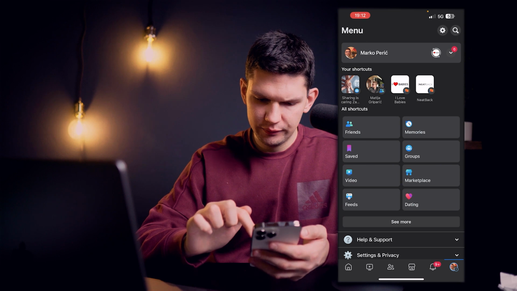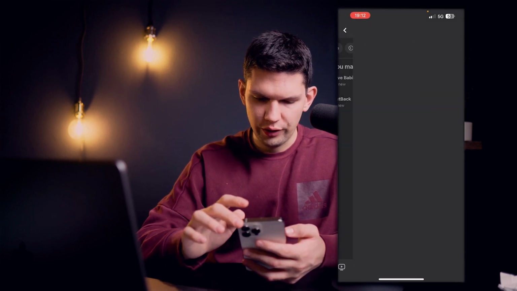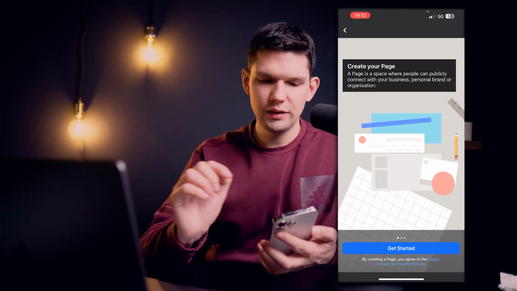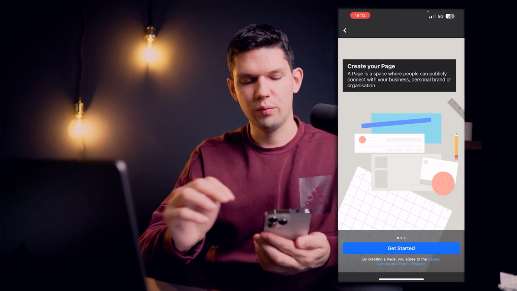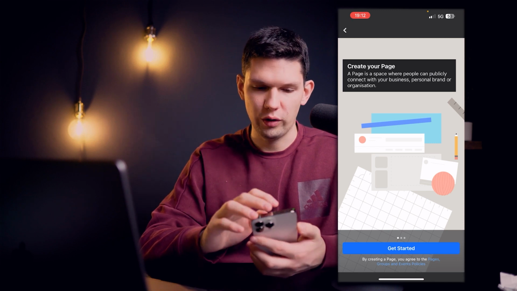I can go back and see here you have pages. From here you can click on create on the top left. So this won't sync your profile with the page if you just create a new page. So there's a better way of doing it.